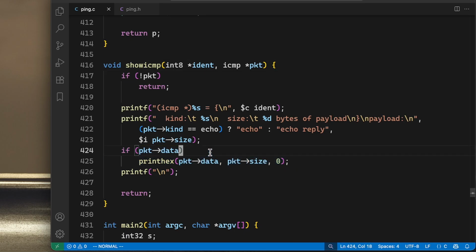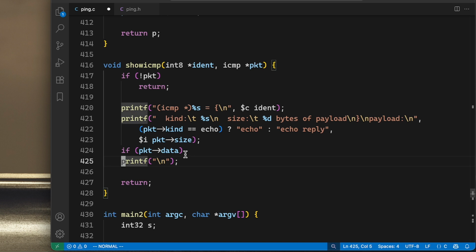So we are printing it as hex. We don't need to do that. But if we have data and one more condition, if we have data and the packet kind is equal to echo or echo reply. Maybe we can do this.